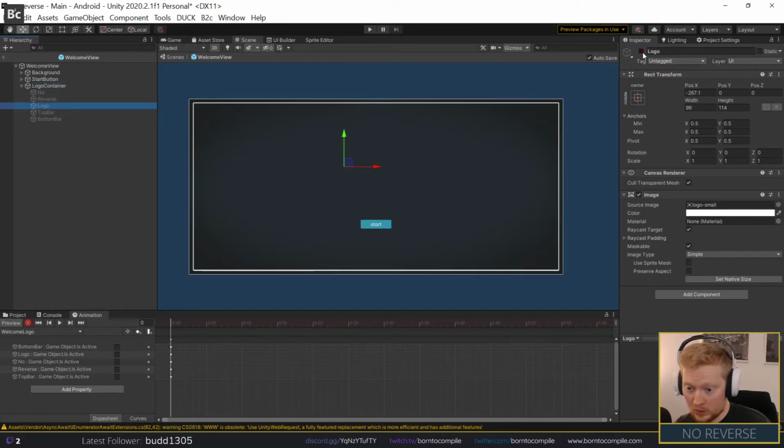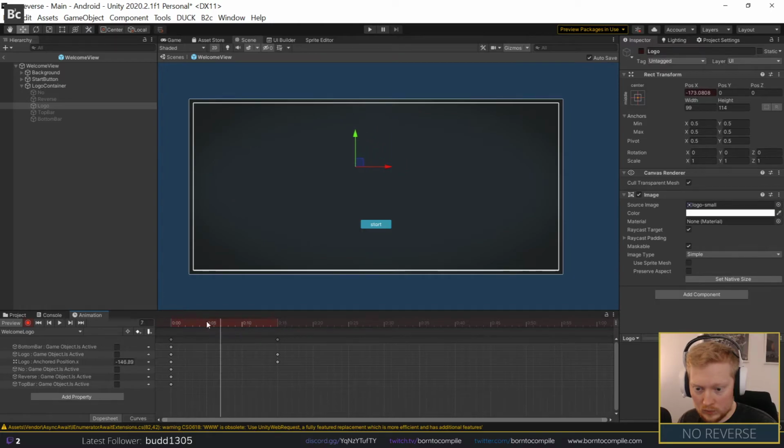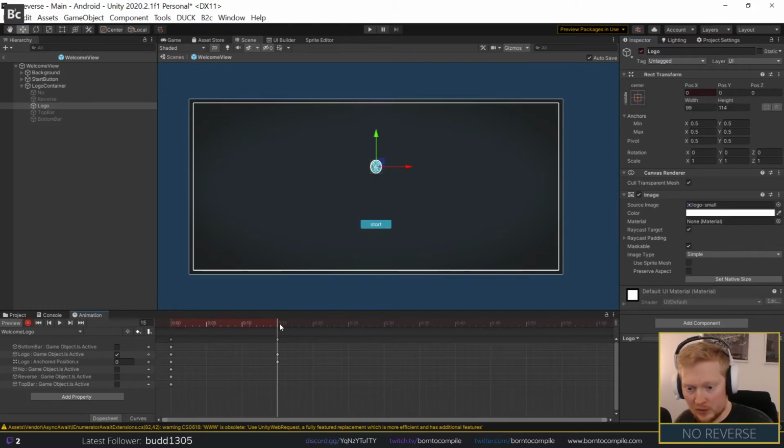So first, we want 0.15. Want to turn this sucker on. We're going to put it in the center. It's just going to appear. It looks like it's moving, but who cares? You can actually just put that as 0 there, so it's not moving, even if it is invisible.